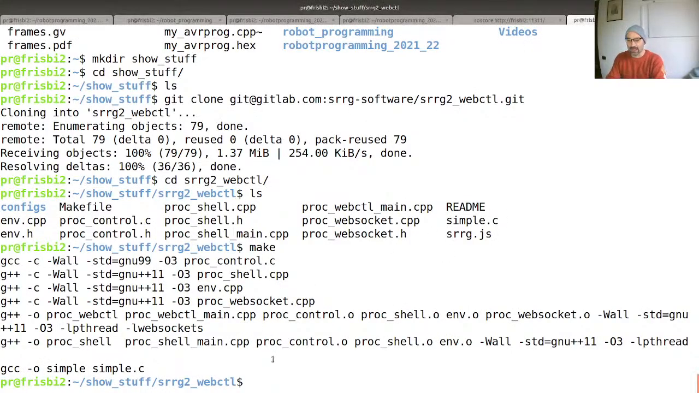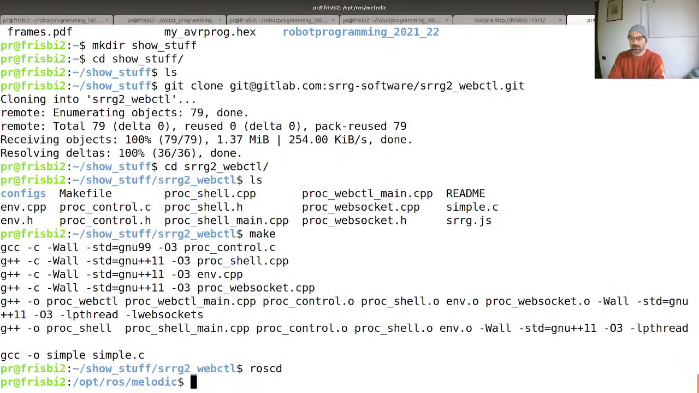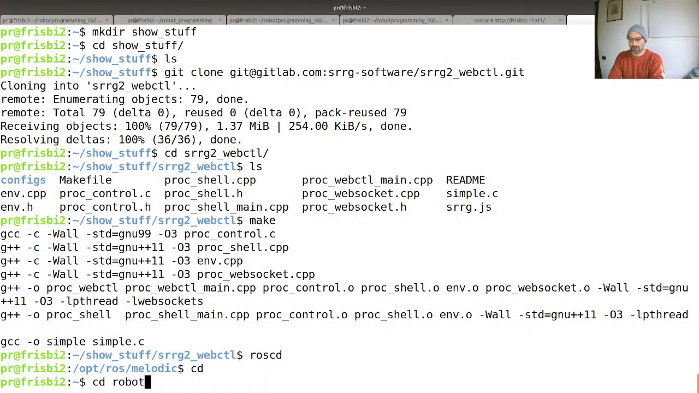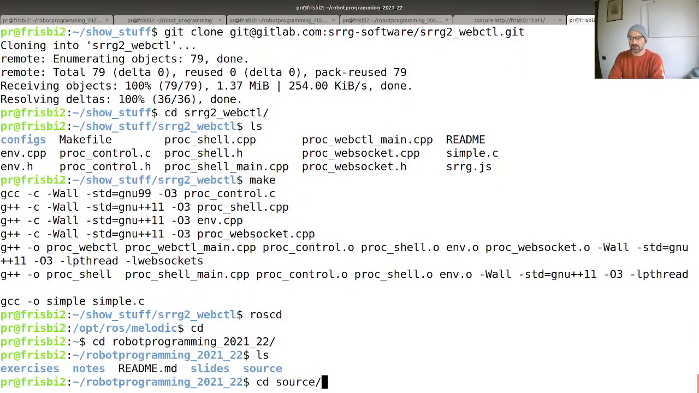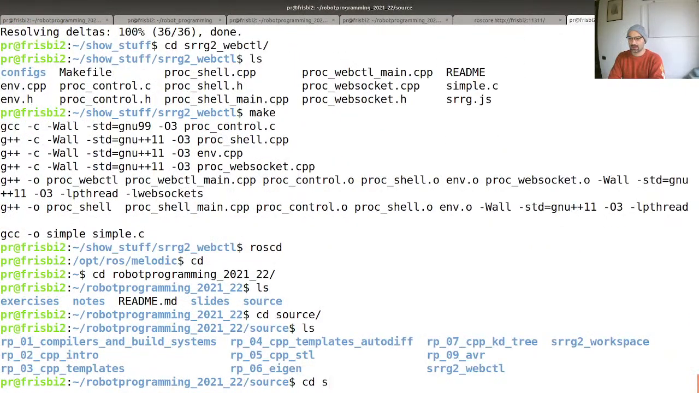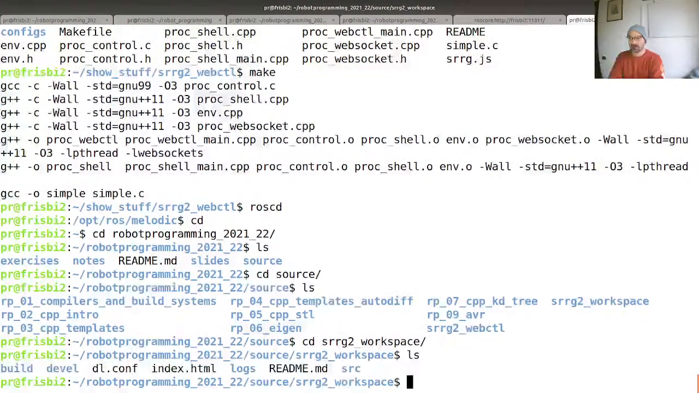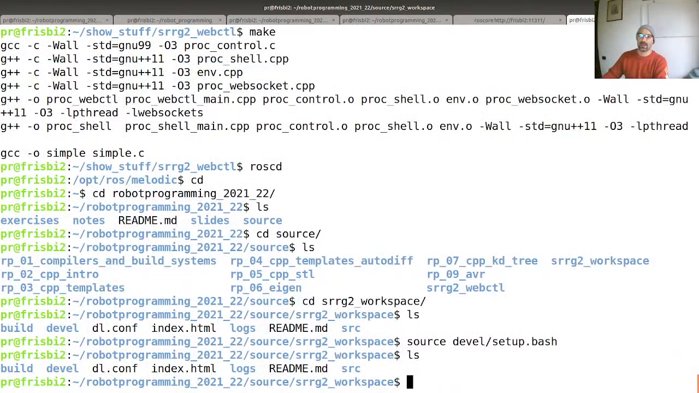Now, to test our things, what will we be doing? We have to go to the workspace. Robot programming, source, workspace. And we have also clearly to source this workspace. We source the workspace, we are happy.